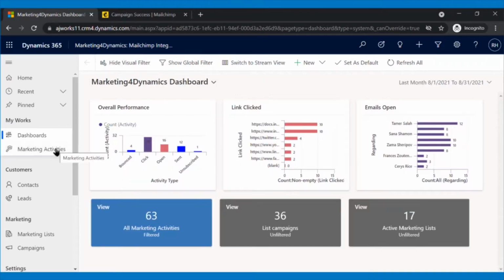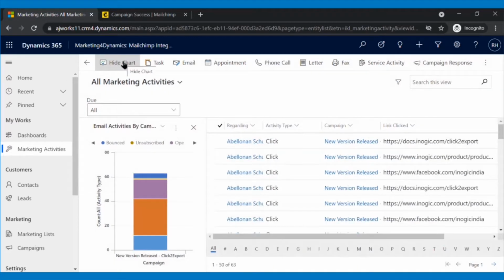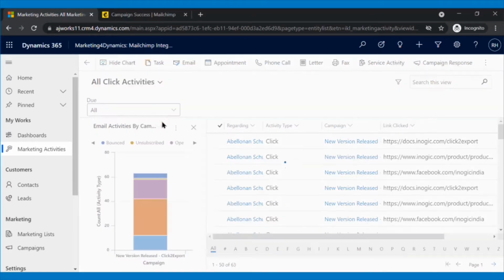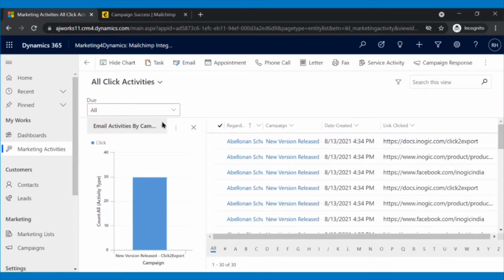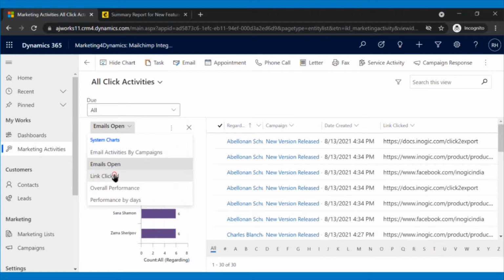For further detailed analysis on marketing activities, Vincent can go to Marketing Activities. Here, he will get all the marketing activities fetched from Mailchimp. He can get a graphic visualization of the data by clicking on the Show Chart button on the top of the ribbon bar for more sophisticated analysis. Vincent can create their own personalized views and then visualize them graphically. If he wants to view the stats for all the links clicked, then he can go to All Click Activities and then find out the links clicked. Vincent can perform a drilled down analysis on the visual charts.